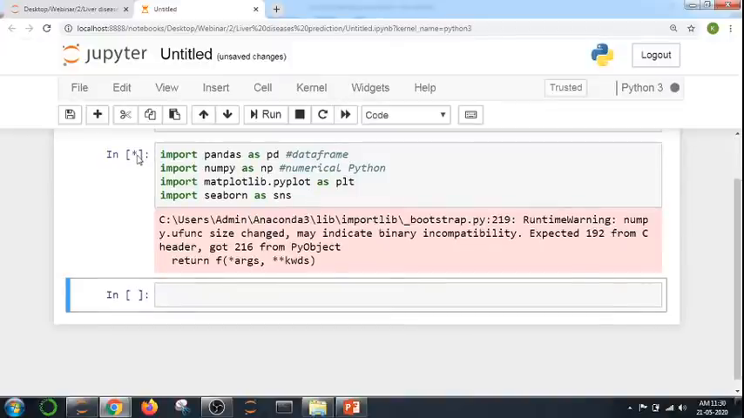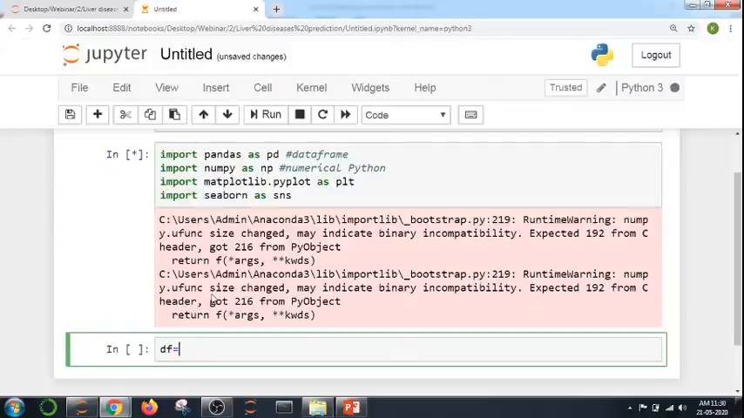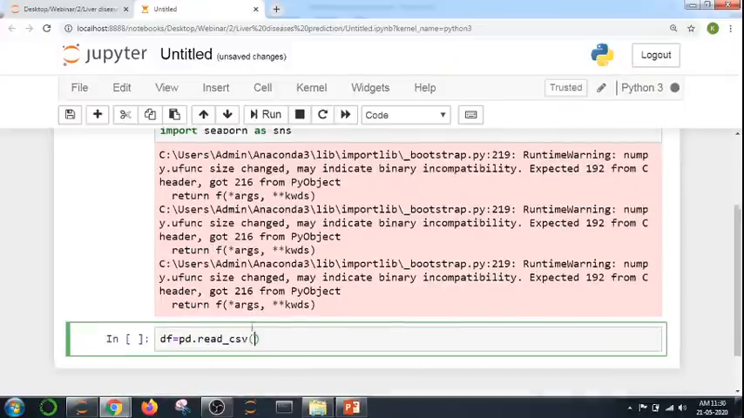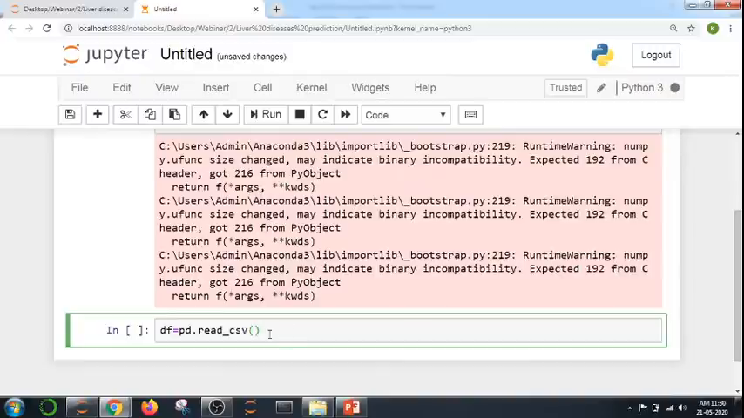It's still loading. If you get a star symbol on the left corner, that particular cell is running. After that, if you get a numerical value, the cell has run. Here I'm creating a df equal to pd.read_csv. Just a warning only, not a problem.